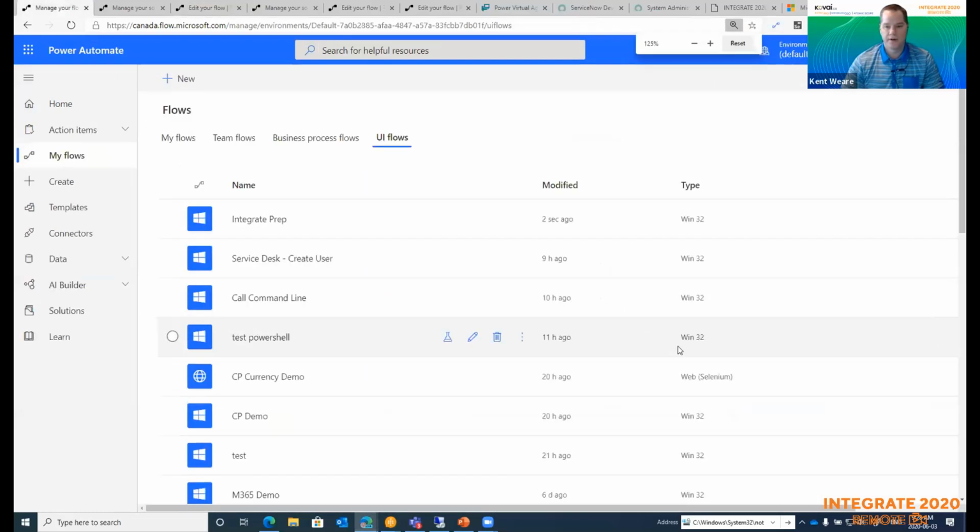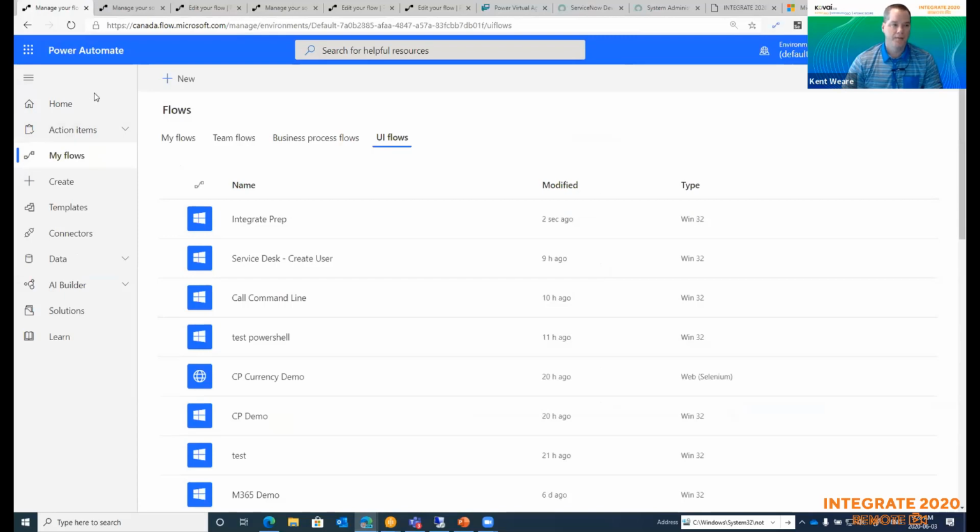So we're going to do a very quick hello world. We saw the hello world more from a desktop perspective in the last session. I'm going to focus more on web in this case. Here's the Power Automate Maker Portal. We've got our navigation on the left-hand side. We've got our My Flows tab, which is where you would find any of your existing automated flows.